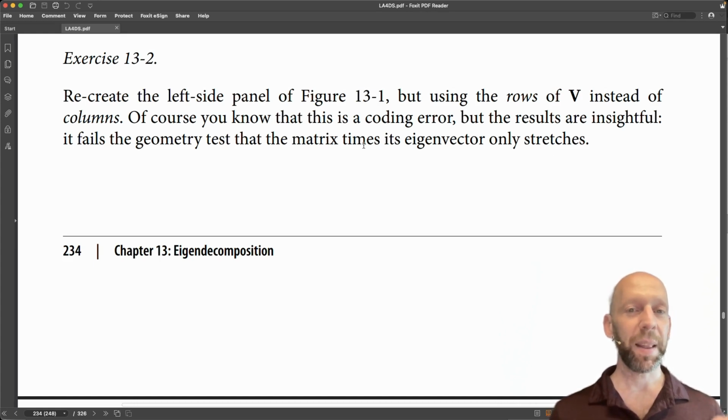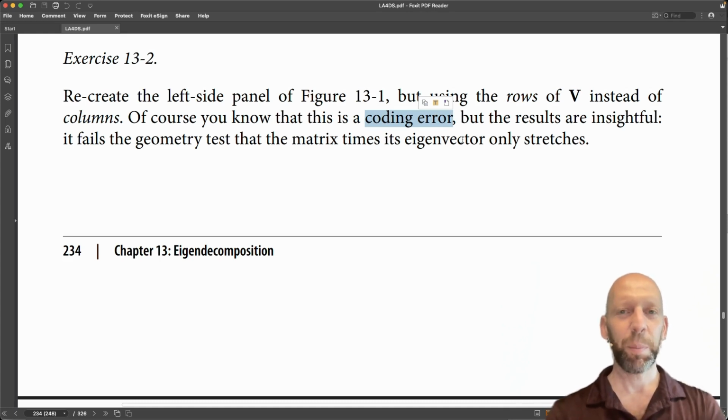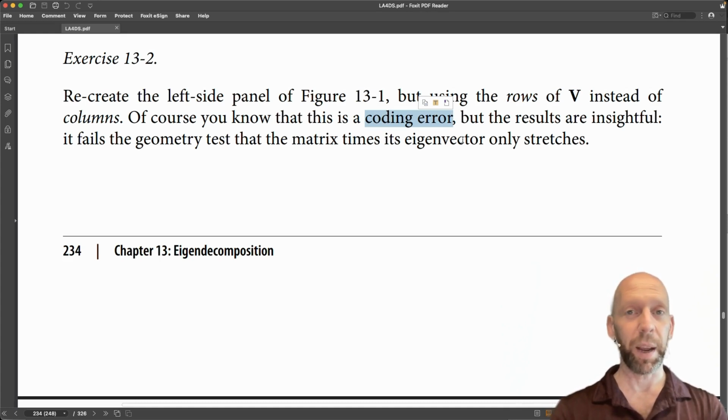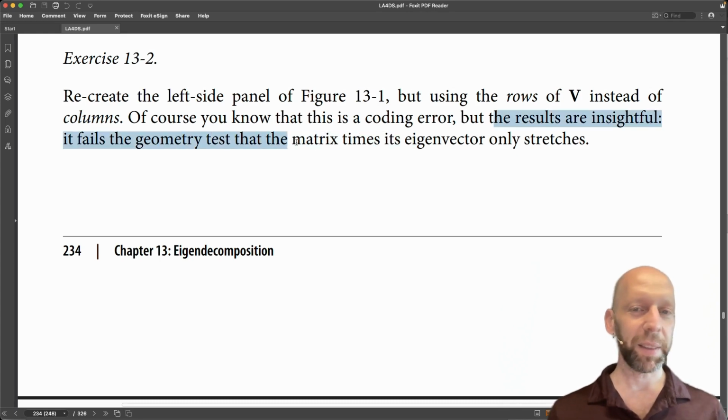So what I want you to do in this exercise, exercise 2, is to recreate figure 13.1, and I'll go to this figure in a moment. But instead of using the columns, you want to index the rows. Now this is wrong. This is incorrect. It's debatable whether there's a coding error because Python is not actually going to give you a warning message or an error. It's really more of a math error than a coding error. But these incorrect results will be insightful because it's going to help solidify the geometric interpretation of eigenvectors in your mind. Okay, so let me show you figure 13.1.